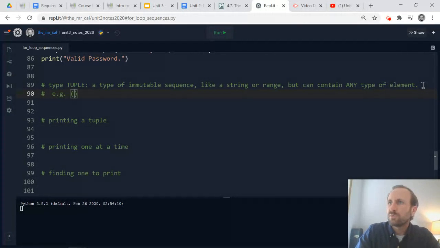You might have a tuple that contains an integer followed by a single character string, followed by a float, followed by another string, followed by a multi-character string, and so on and so forth. Right, so it can contain any of these values that we've seen so far. It can contain booleans. Any of the values we've seen it can store.